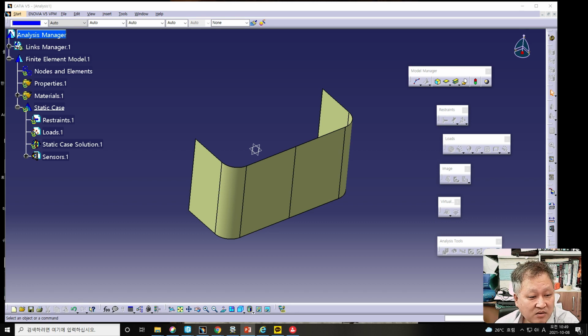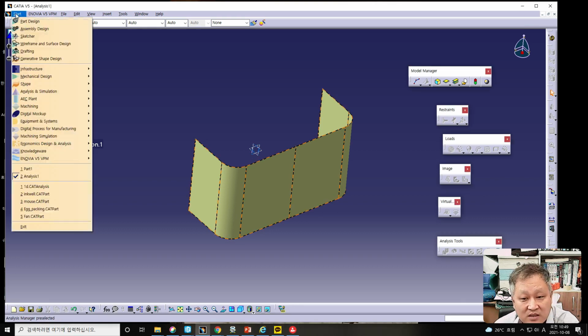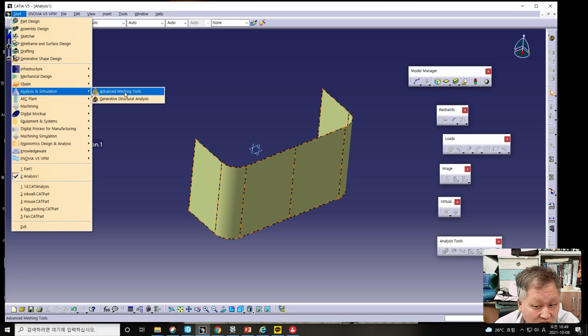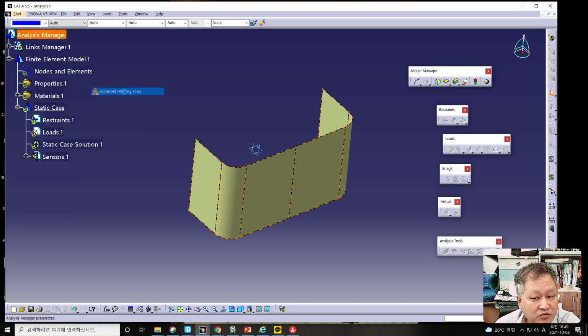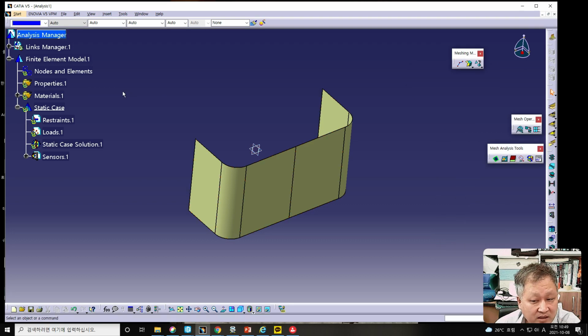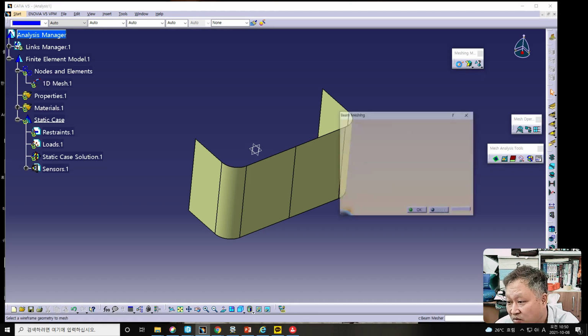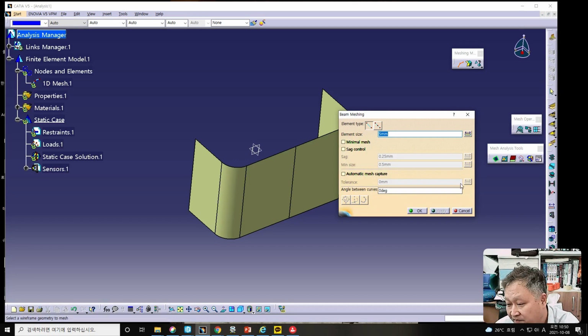Click Start on the menu bar and select Analysis and Simulation, Advanced Meshing Tools. Start, Analysis and Simulation, the first one is Advanced Meshing Tools like this. And if you're ready to perform it, you should click this one. Then the meshing tool is opened, and previously the beam mesher was used, as you remember.